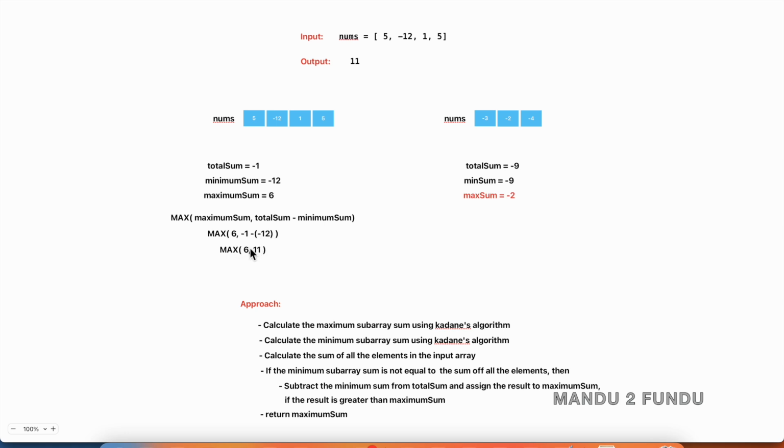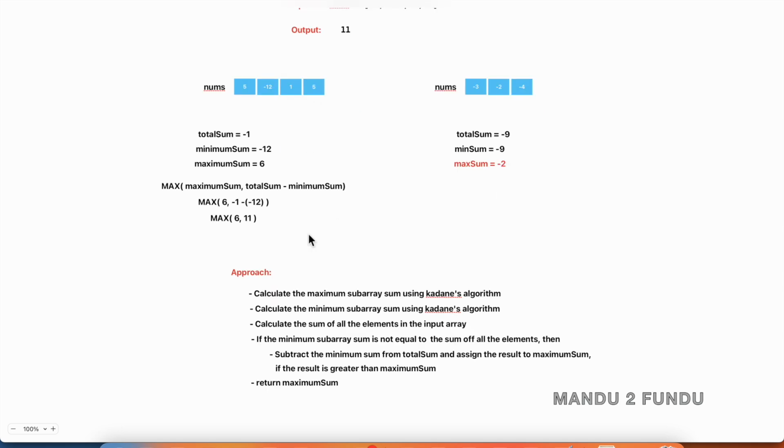So max of 6 comma 11. So we return 11 as the output, the maximum sum subarray for this input. So that's what I have written here.